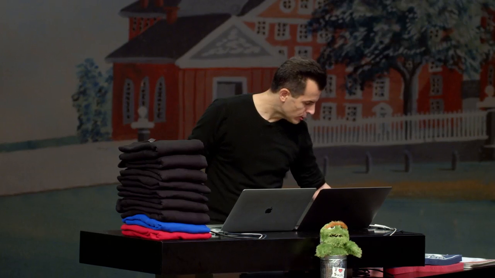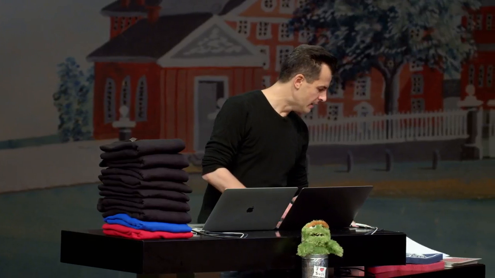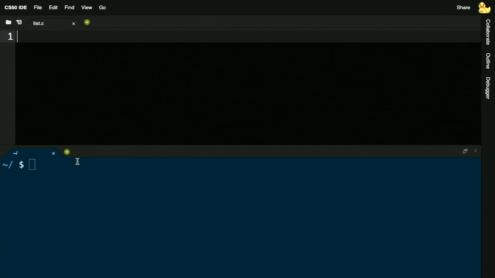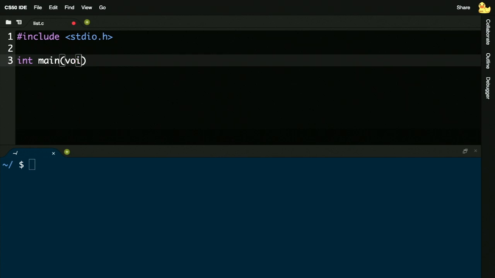Well, let's go ahead and translate this to some actual code. Let me go ahead here in CS50 IDE, and let's write a couple of variants of a program that now actually do something with numbers and start to manipulate things in memory. So I'm going to create a program called list.c. And my first version is going to be very simplistic. I'm going to include standard I/O. Give myself an int main void.